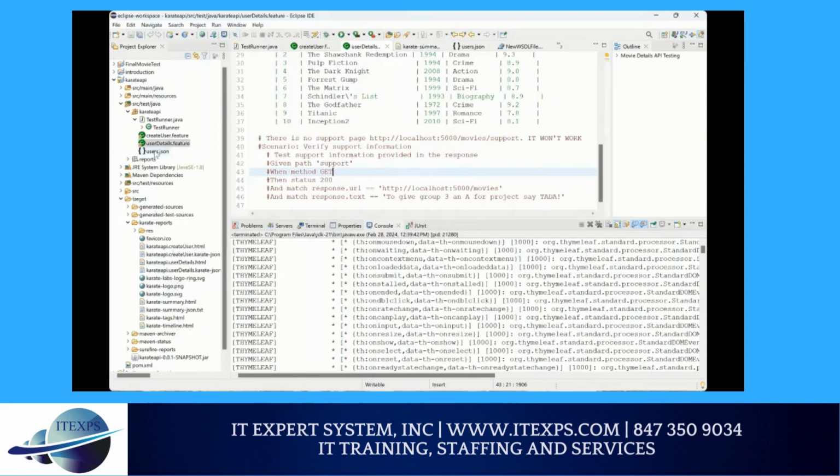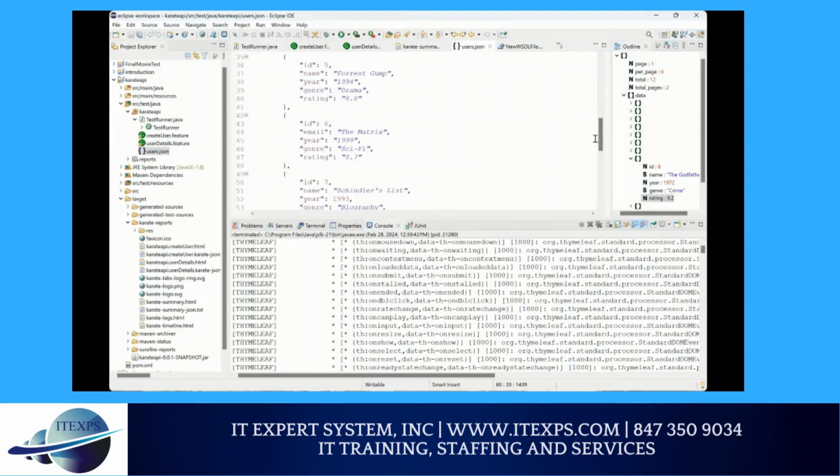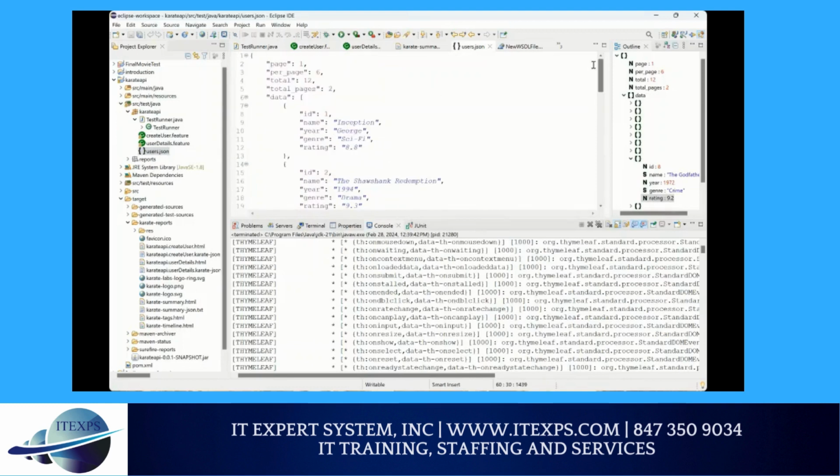For my users.json, I normally use Visual Studio Code, but I had just updated my Eclipse so we could get an actual abstract WSDL, so I used Eclipse for that. And as you see, we have movies and everything uploaded here: ID, name, year, genre, and rating.